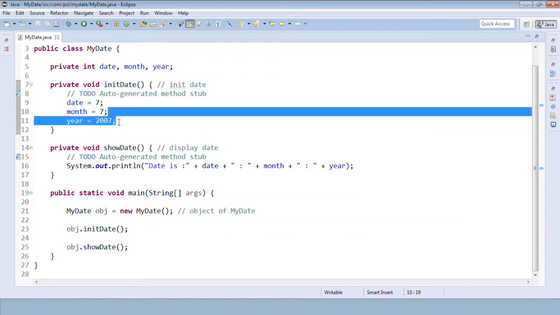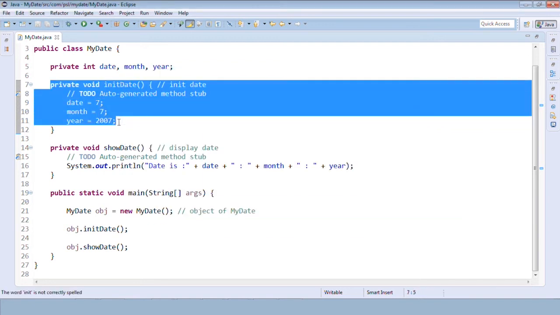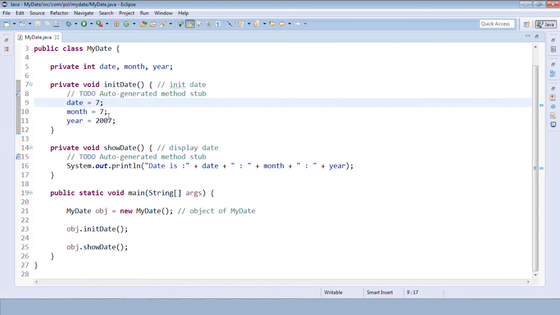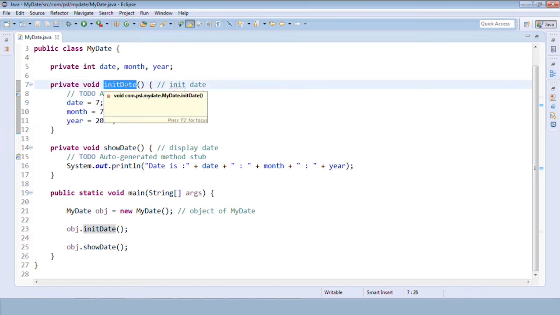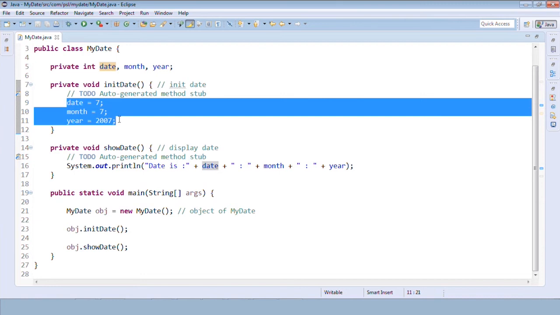If you observe here, we have initialized values to some of the variables, right? We have variables called date, month and year, and we have initialized values to them. But this is not a good way to initialize the variables, because we are creating a complete new method which is not actually required. And our goal here is to initialize the values so that I can use them throughout the class.